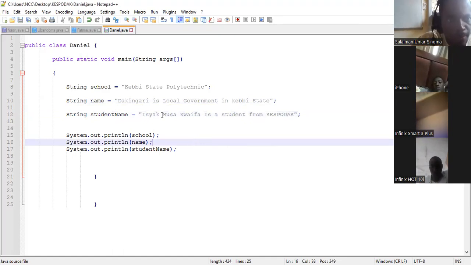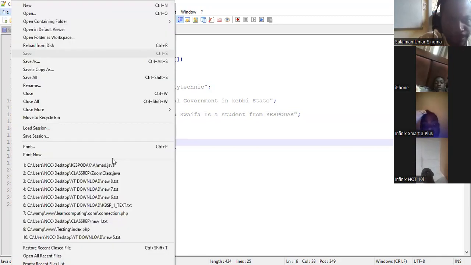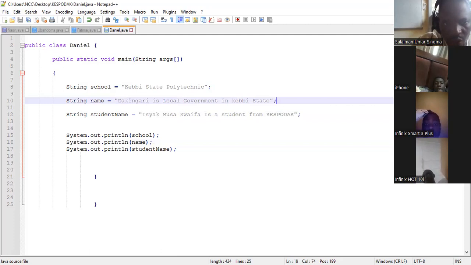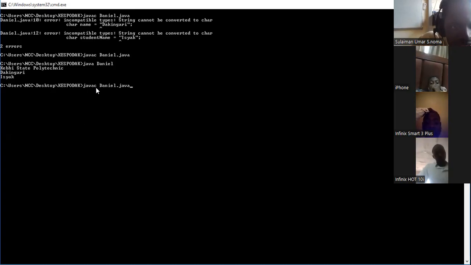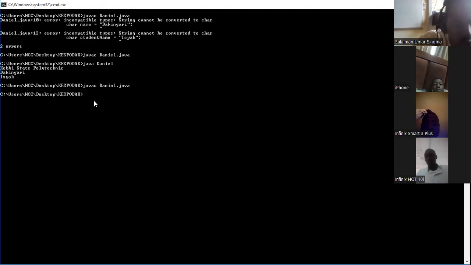So you can save here now. Once you save, you just come here and run it, say javac Daniel.java. Any changes you make, you need to recompile the Java code using javac. After you recompile, you come back again and run the Java program. So this is successful. For you to run, you just say java.